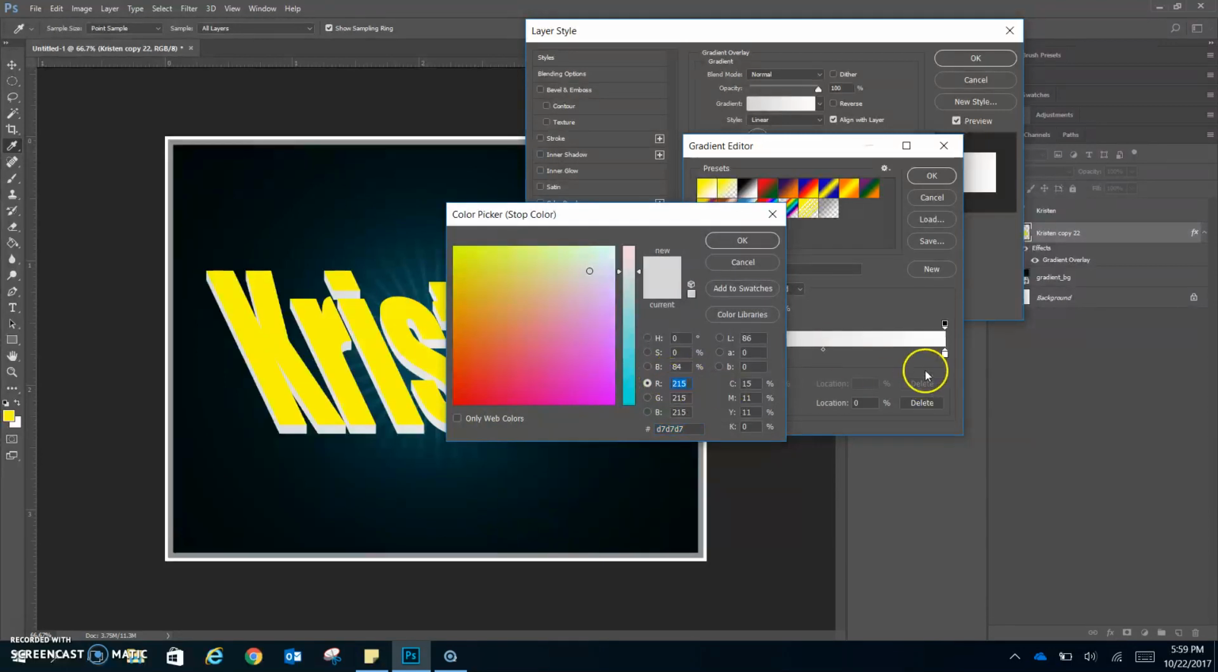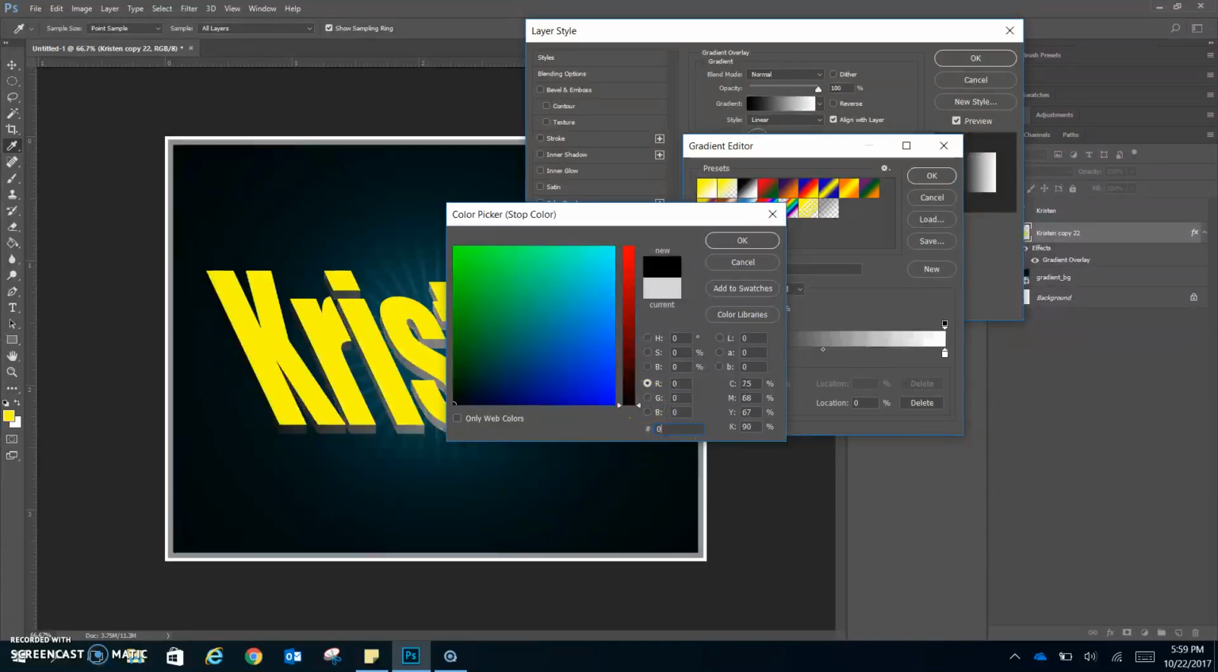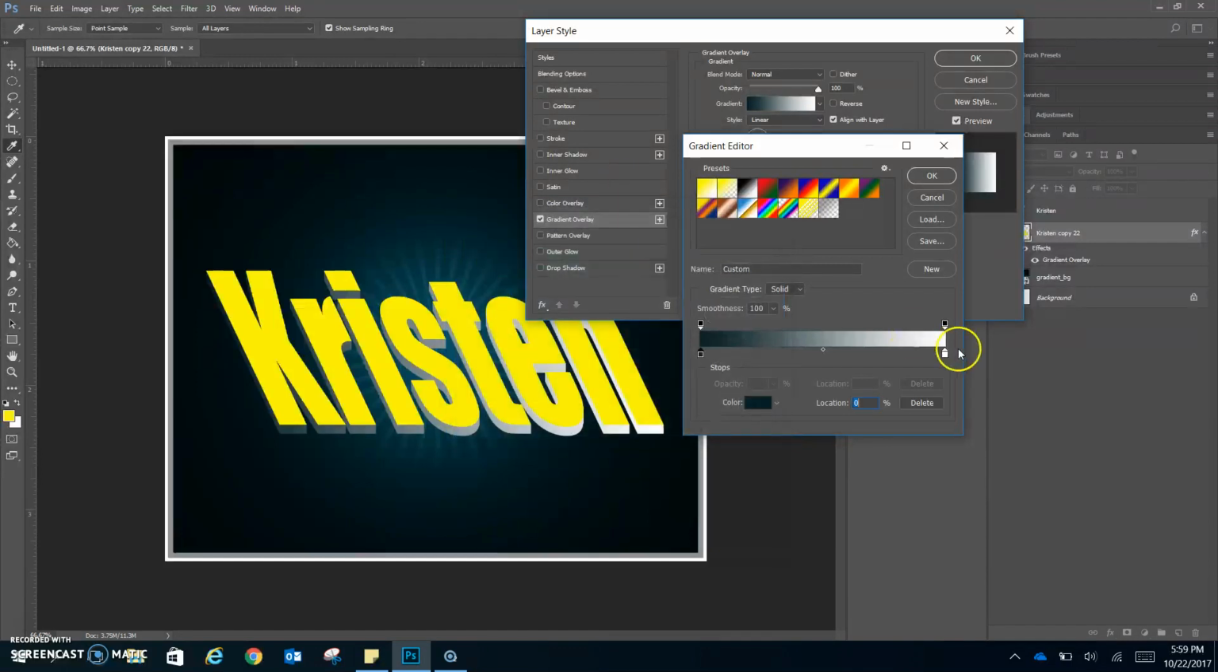So if I double click on that first one, it's going to open a color picker where I can put in a hexadecimal number. Hexadecimal's down here with the hashtag. And it's going to be 082026. And I'm going to click OK. Then I am going to have another one right about here.